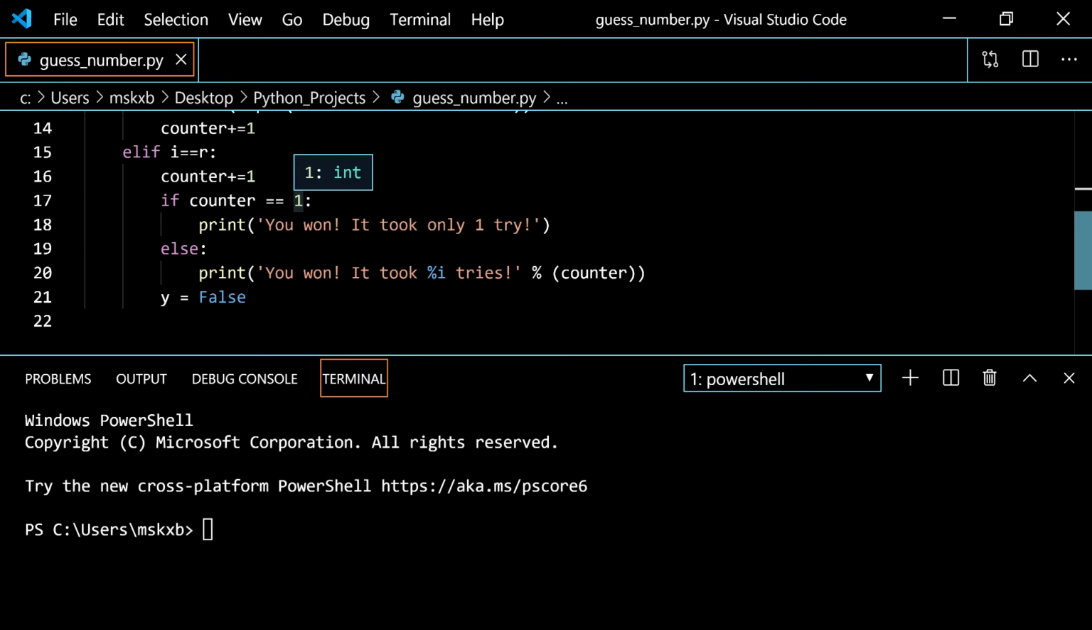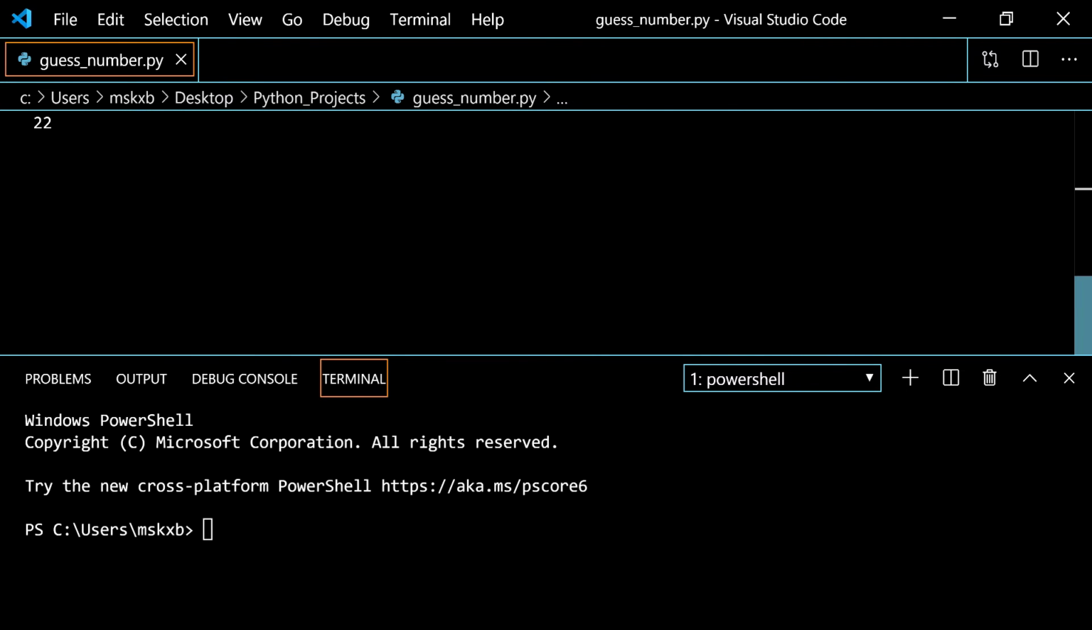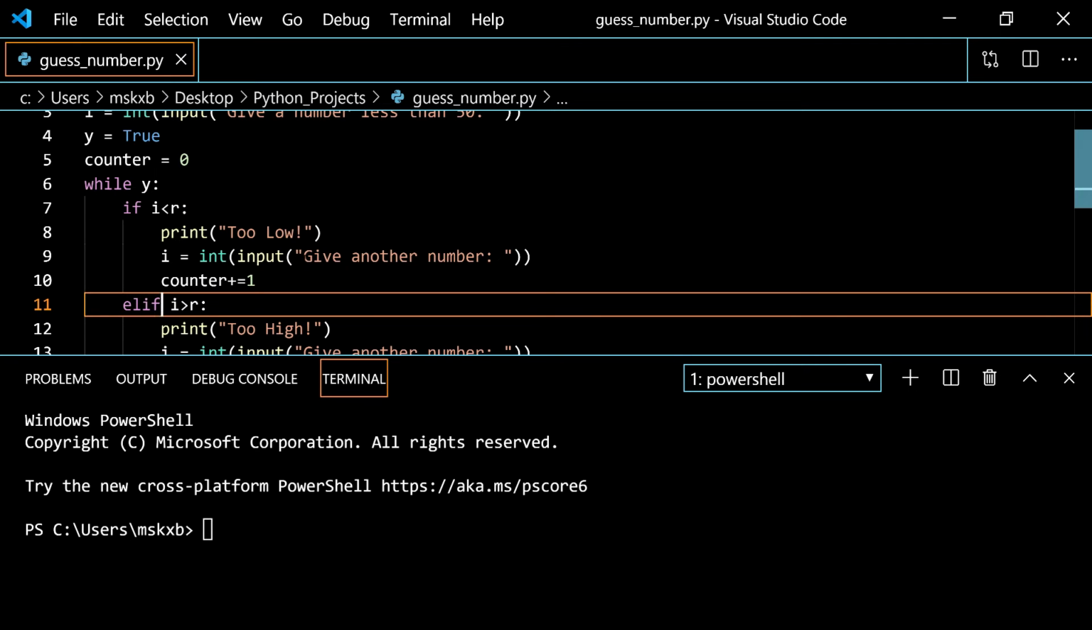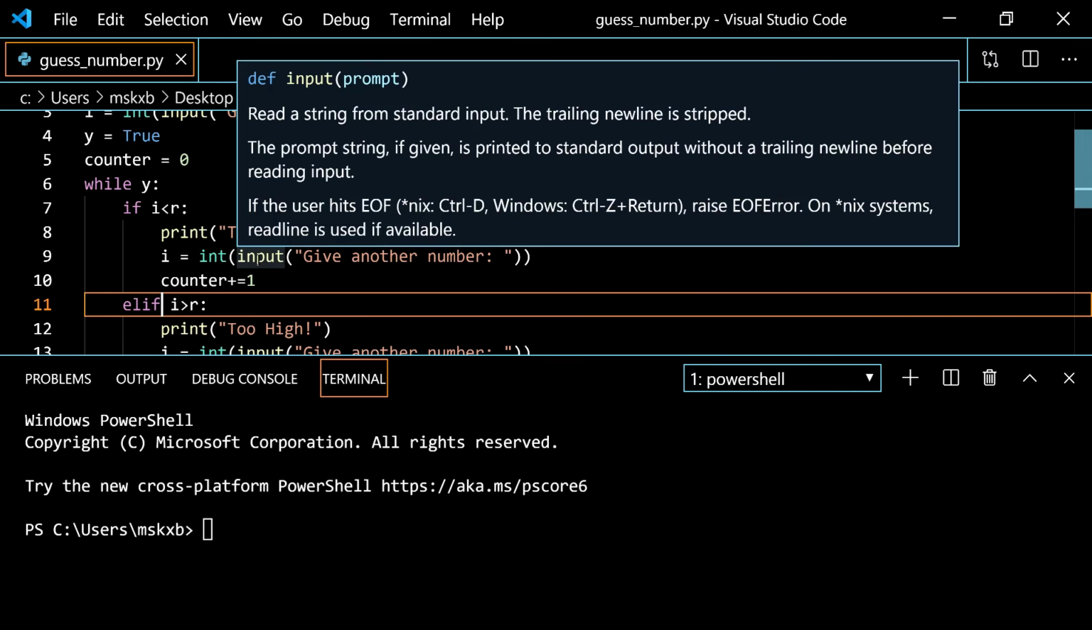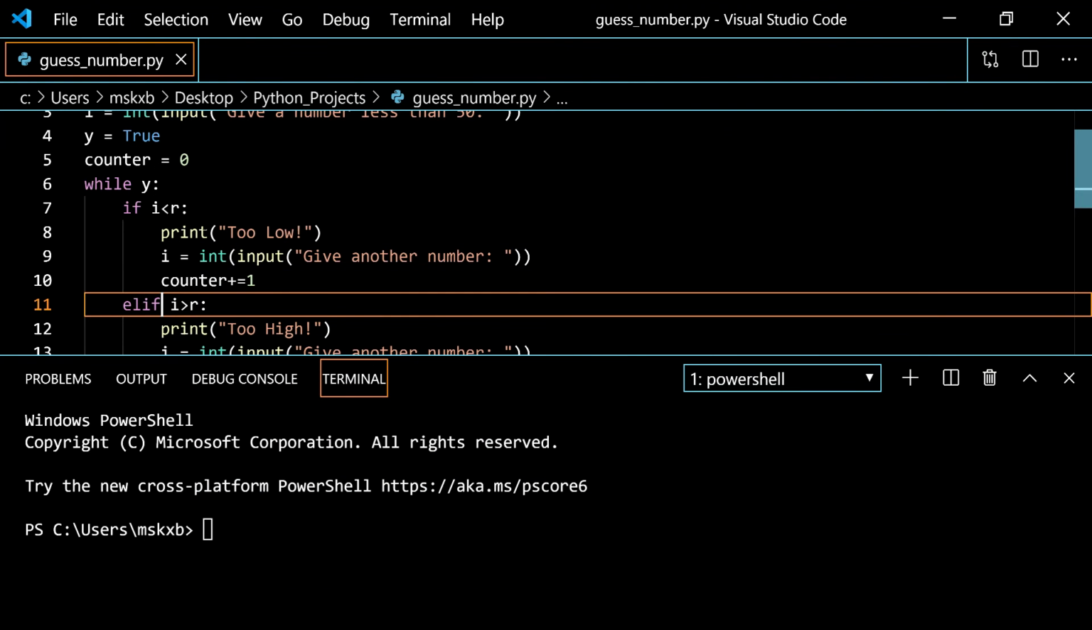But if it was not, and it would be like 2 or 3, or even more, then it would print "you won, it took" and then the number of tries. The counter is substituted in, so if it took 3 tries, the counter will be 3, and it says you took 3 tries. Then it sets y to False, so the whole thing stops. This was the guessNumber.py, and now we can do some little examples.